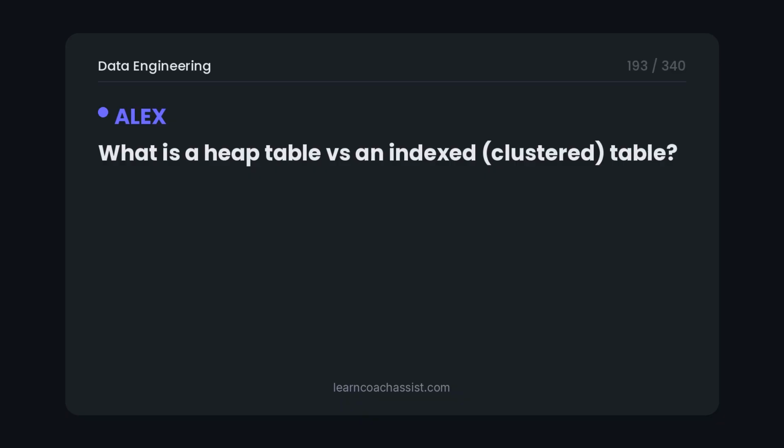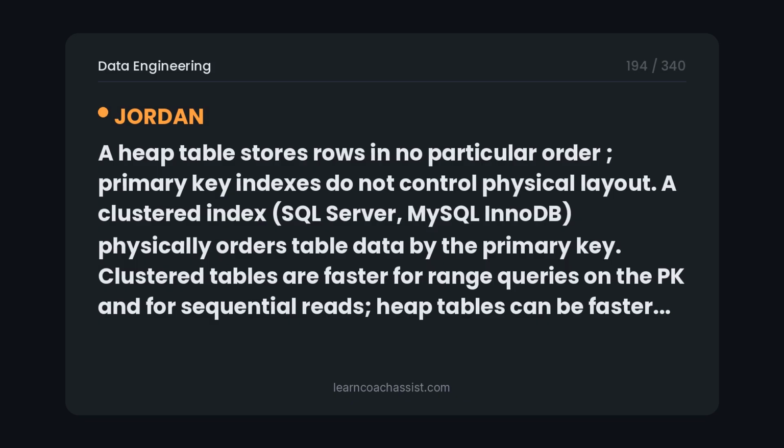What is a heap table versus an indexed, clustered table? A heap table stores rows in no particular order. Primary key indexes do not control physical layout. A clustered index, SQL Server, MySQL InnoDB, physically orders table data by the primary key. Clustered tables are faster for range queries on the PK and for sequential reads.